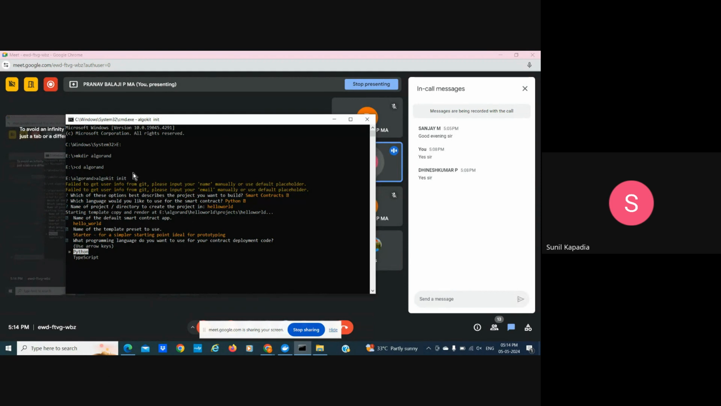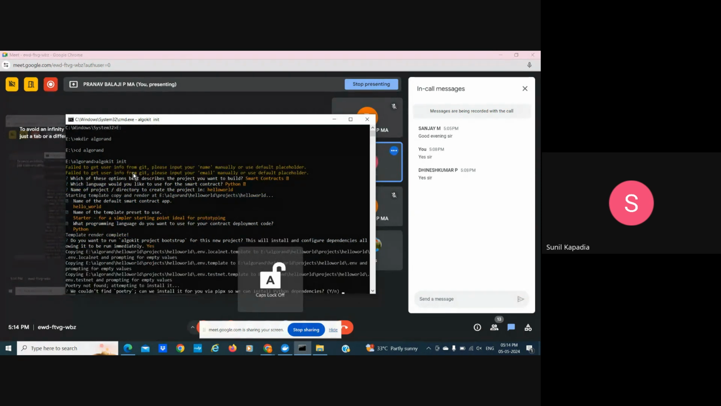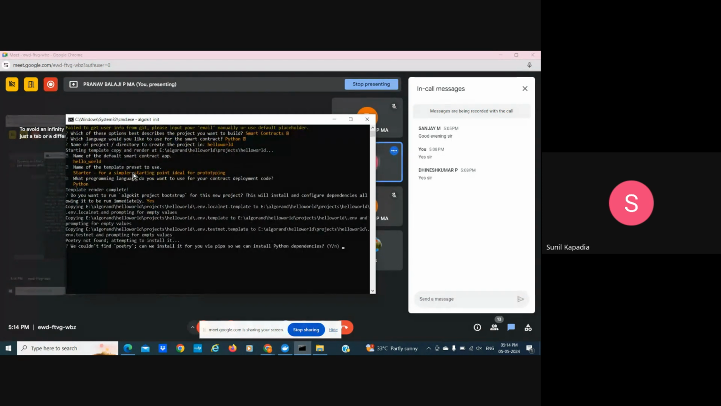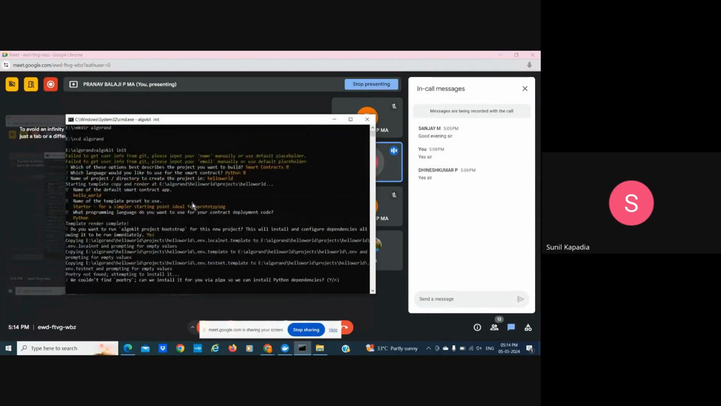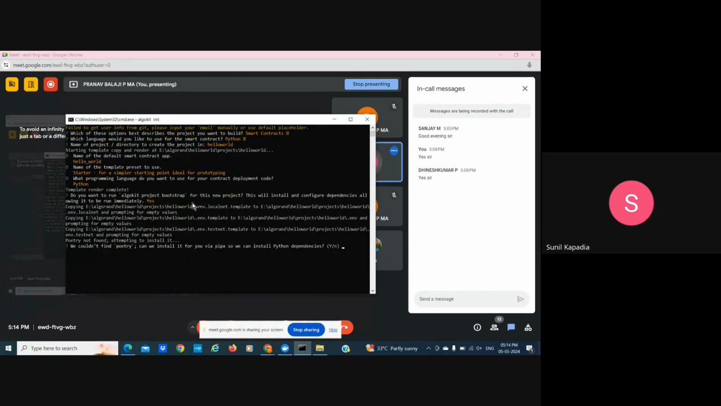Now there are again two programming languages for contract deployment also. Previously it was contract creation. Now it is contract deployment. So again over here we are going to use Python. So select Python and press enter. Now it will ask whether you want to install all the dependencies. Then the answer is yes. So press Y and enter. Okay. So they are not able to find poetry. So we can install. So again press Y and enter.